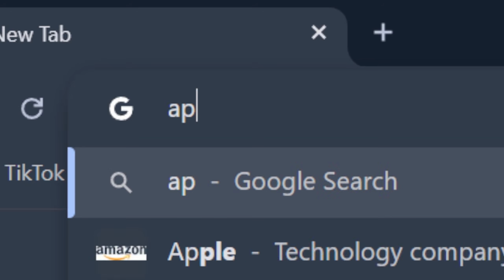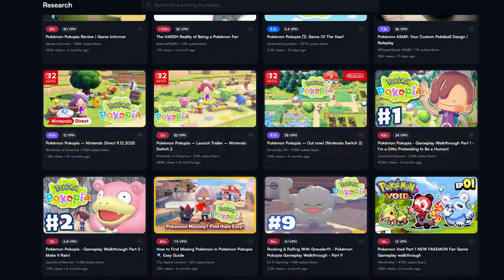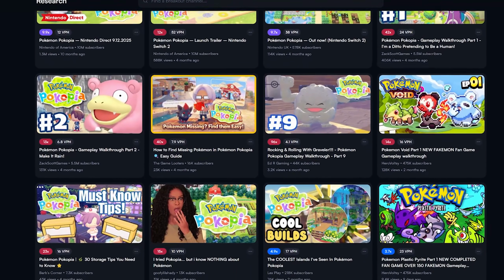But which thing do you build your video around? Well, you don't have to guess. You can actually open up vidIQ and let it show you. It can show you the topics that your niche over-indexes on right now.